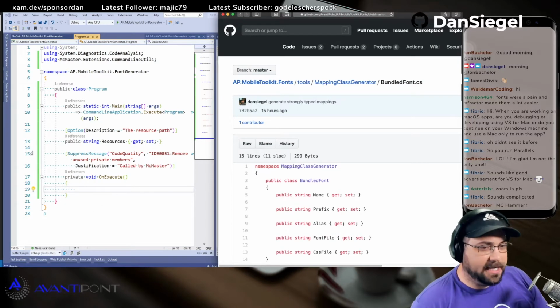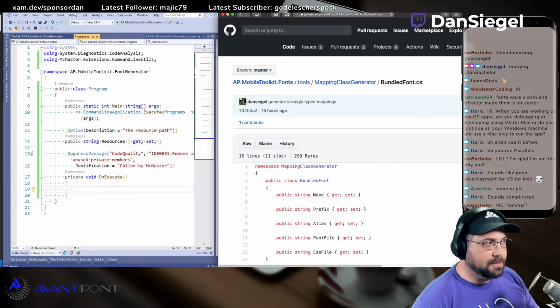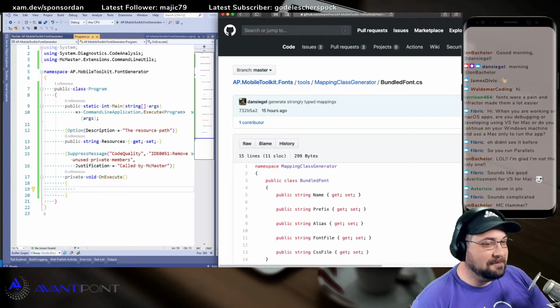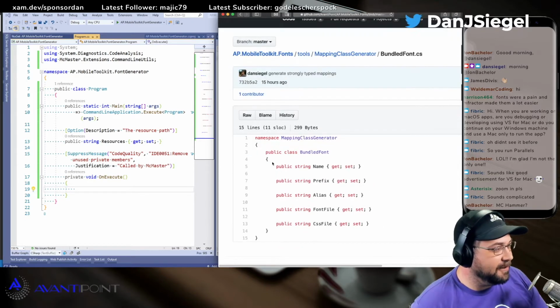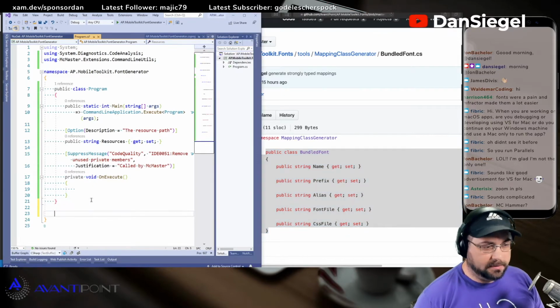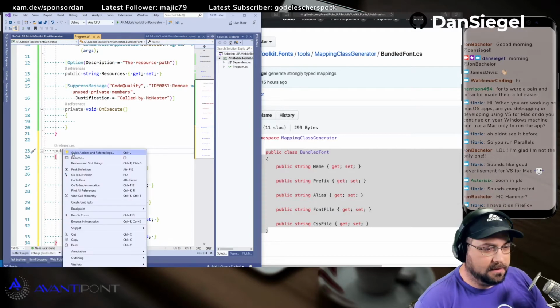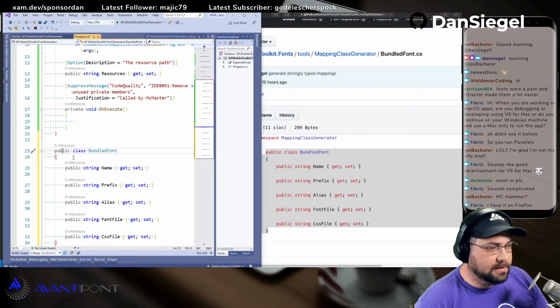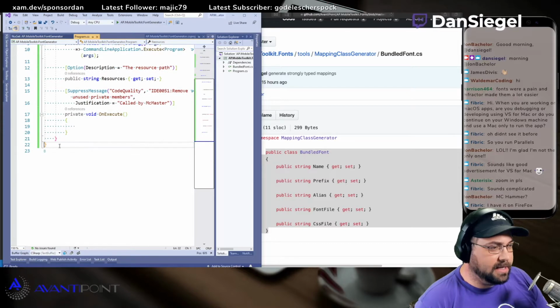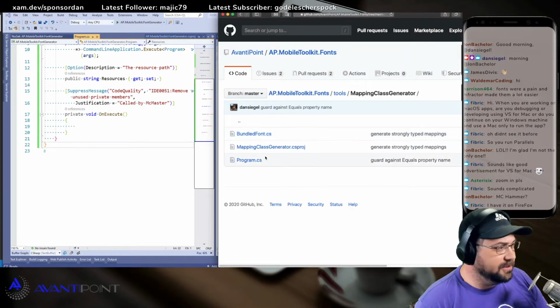There's the Octotree plugin that I have in Chrome. I don't have it in Safari, but it makes it so much easier to navigate around GitHub. All right, so I'm just going to copy this for a minute. I think I have Firefox installed. I just never use it at all.